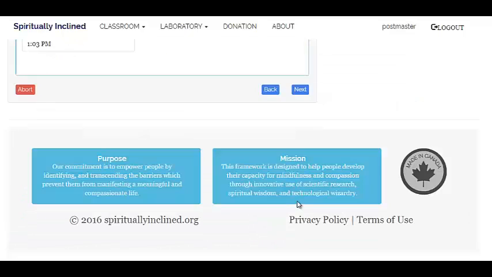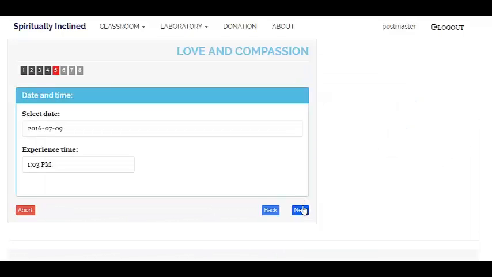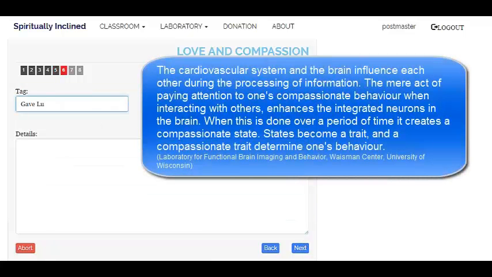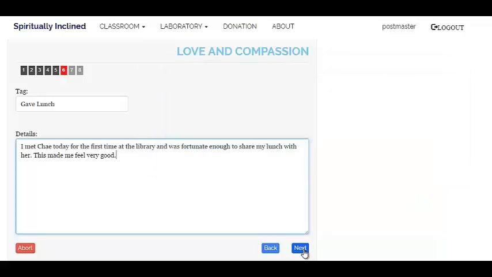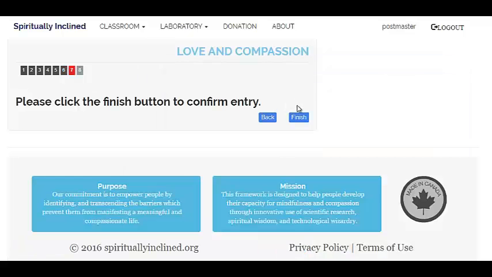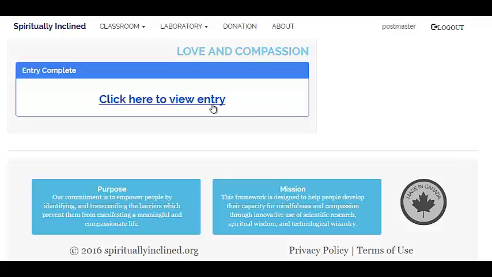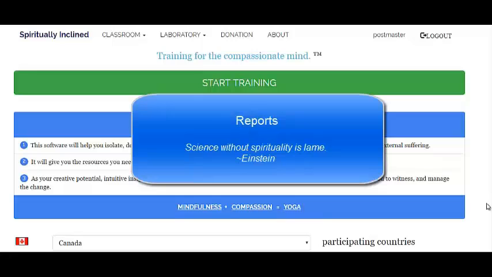So the cardiovascular system and the brain influence each other during the processing of information. The mere act of paying attention to one's compassionate behavior when interacting with others enhances the integrated neurons in the brain. When this is done over a period of time, it creates a compassionate state. States become trait, and a compassionate trait determines one's behavior. That was fast. Okay, I finished making the entry. Now I'm looking at the details. Next, reports. So now we are looking at reports.